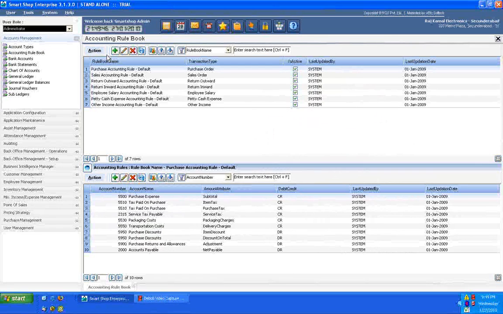The top table displays the rulebook name. For example, for transaction type equals to purchase order, the rulebook name is Accounting Rule Default. For example, for transaction type sales order, rulebook name is Sales Accounting Rule Default. The bottom table displays the out-of-the-box debit credit rules configured for a rulebook. It is strongly recommended not to modify any prepackaged rules without prior consultation with your accountant.